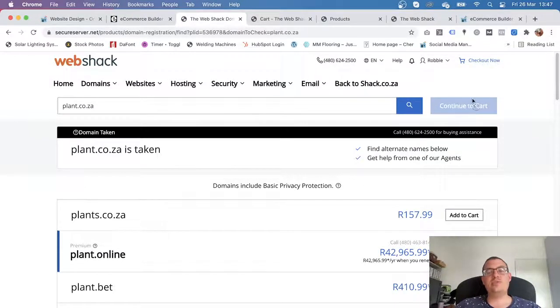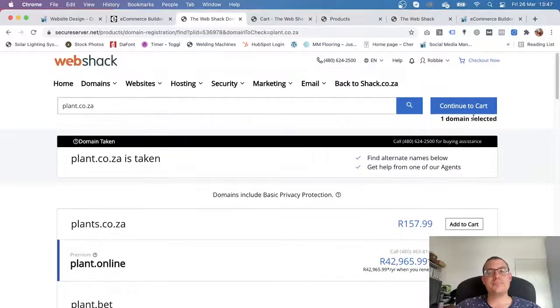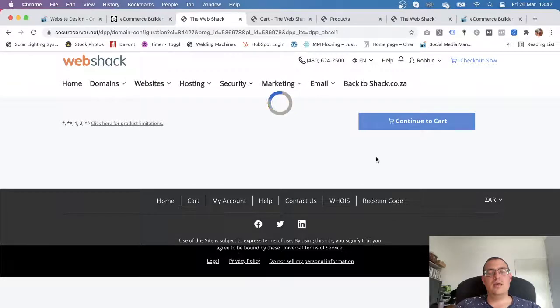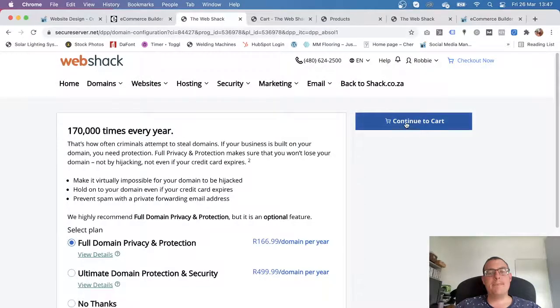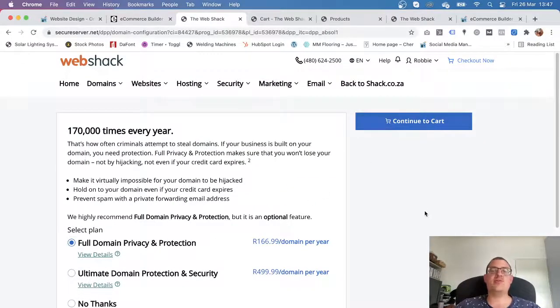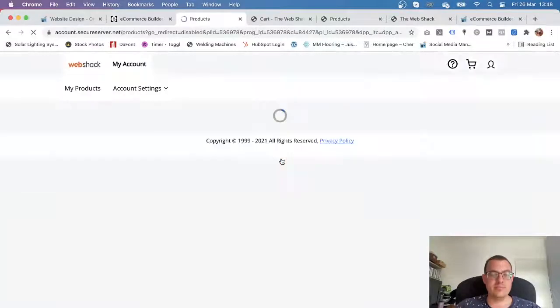Okay, so once you've added to cart, you go through the same process. So let's say I go add to cart, continue to cart. Okay, and then you go through the process, and you keep continuing until you pay and so on. And then once that's done, you'll have your domain, and you'll have your WordPress package that you've chosen.